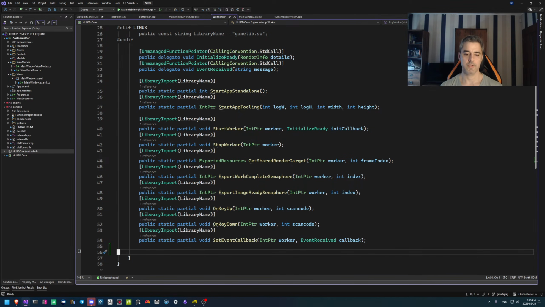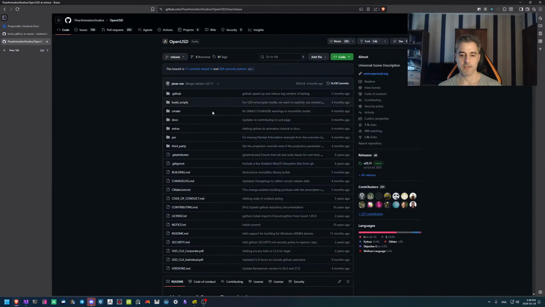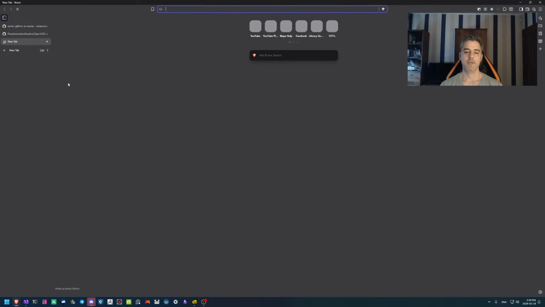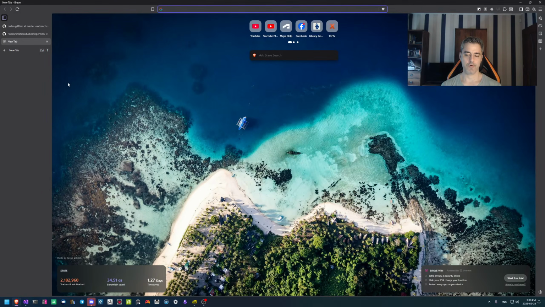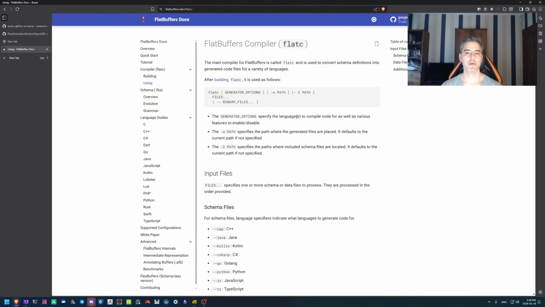How should I do this? I was looking at something. What is it? Proto? No, not protobufs. Pretty sure I had it open. FlatBuffers, that's what it was.